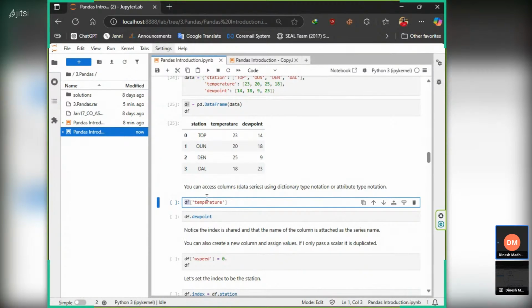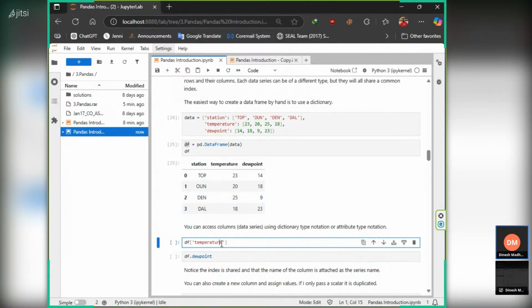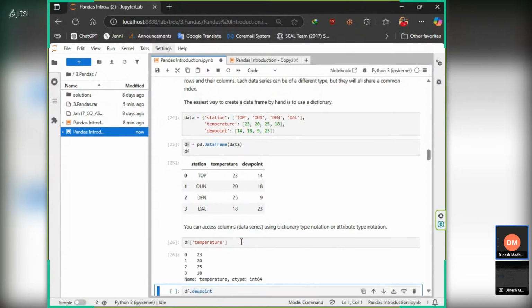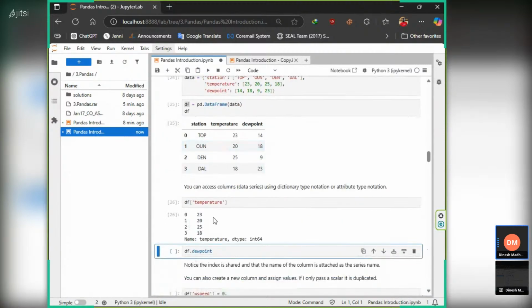So here I type df, then within the brackets I say temperature. So what should I get? I should get the column, or the series, representing the temperature, because there are two index values in here. This is one index, this is another index. So if I type df temperature, it should give me the index values, like accessing a series of that data frame.